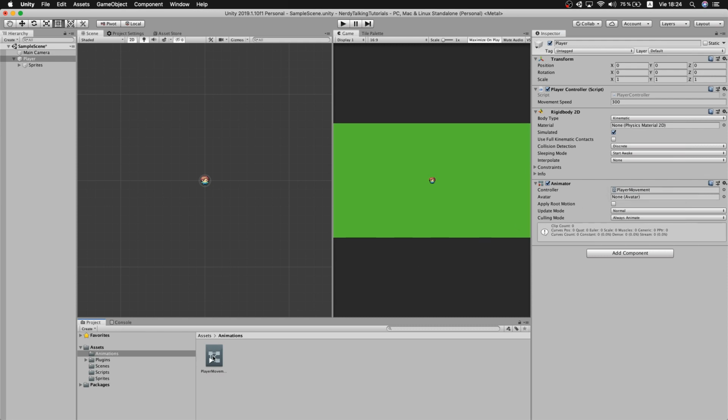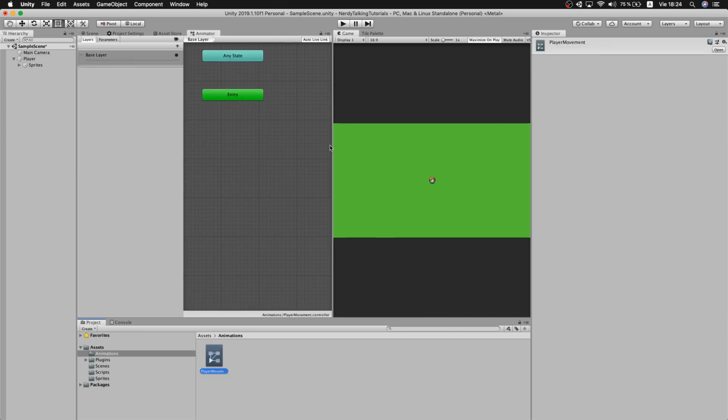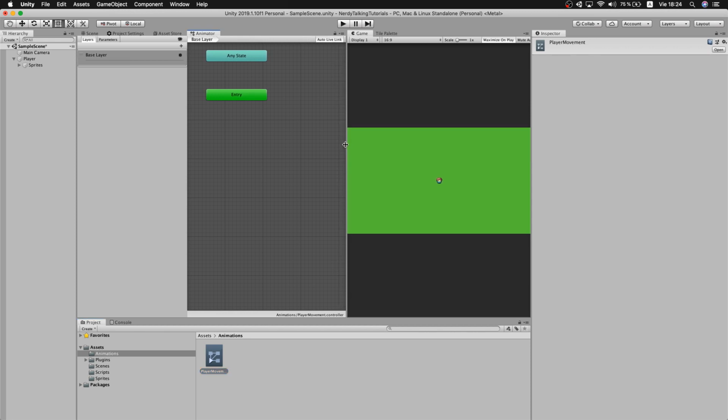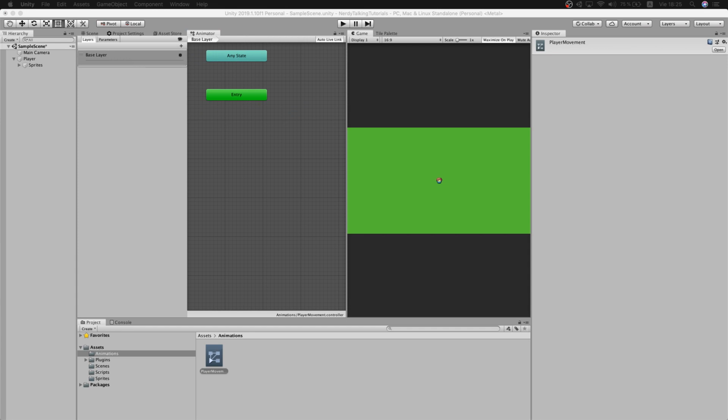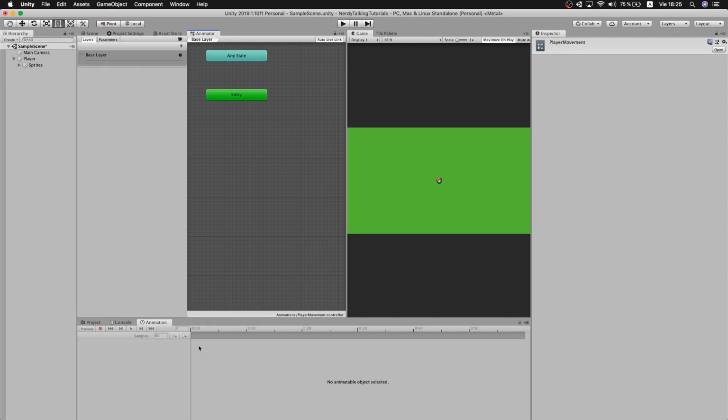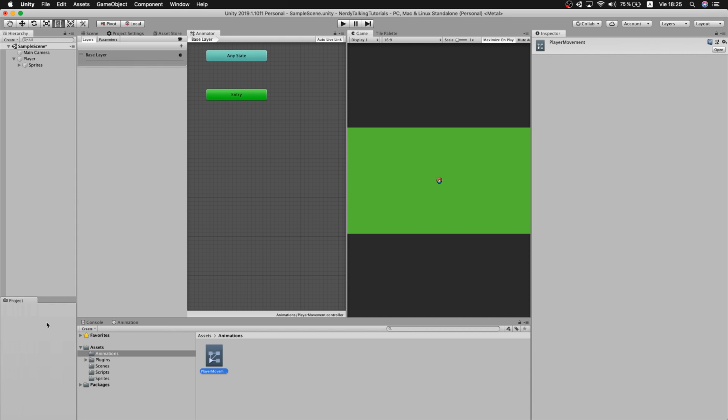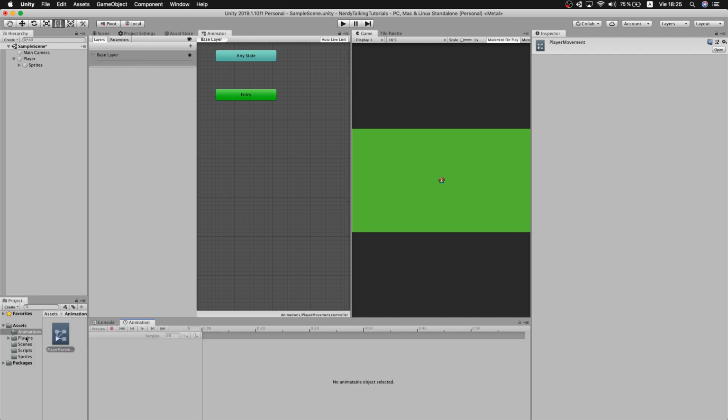If we now open the controller, we will see the animator view. And for the moment, we don't have any animations, so we need to create them. And to do that, we need the animations window. So let's go to window, animation, and animation. Let me drag this window to the bottom. And I will also move the projects tab to the side. Remember that you can arrange the tabs and windows as you want.